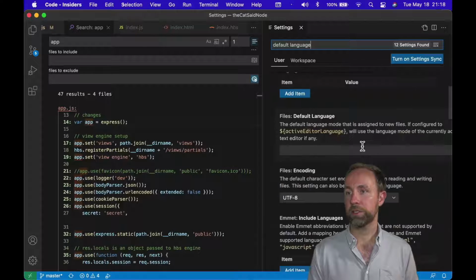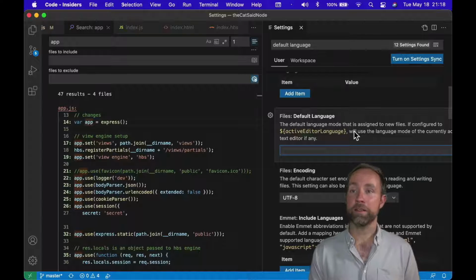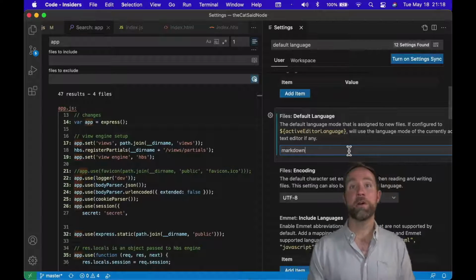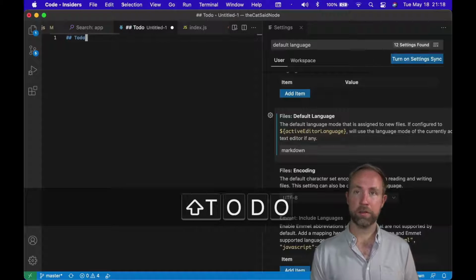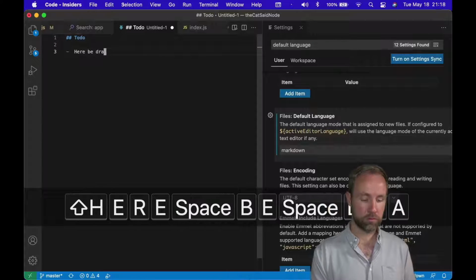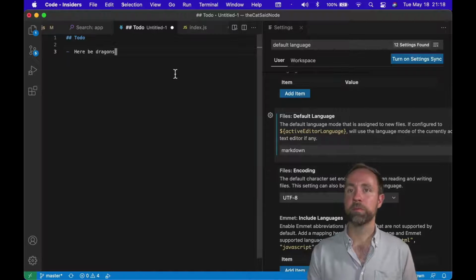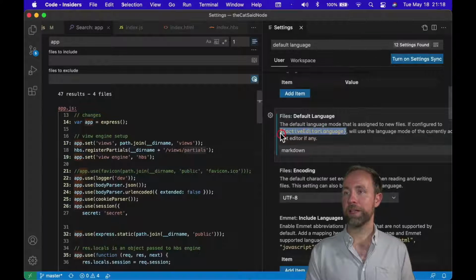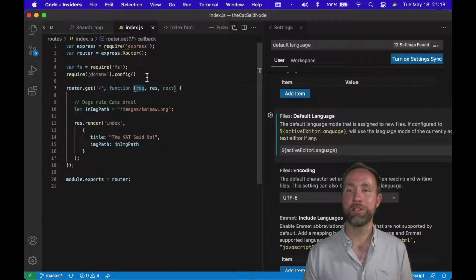Let's go up here: default formatter, default language, that's it. The default language mode is assigned to every new untitled file you create. If we set that to Markdown, each file we create will automatically be a Markdown file, which is great for taking notes or just scribbling down your to-do. The other option is setting it to active editor language, which will pick up the last file you have open.